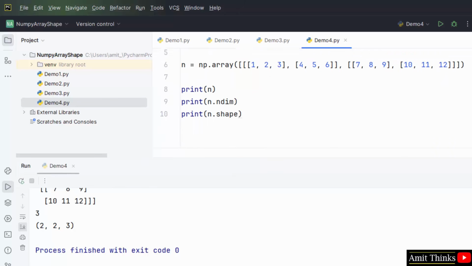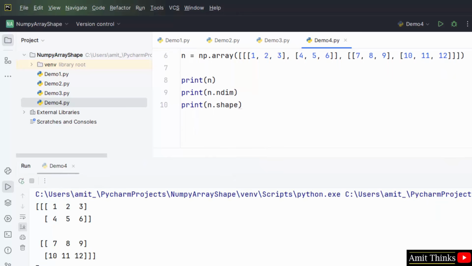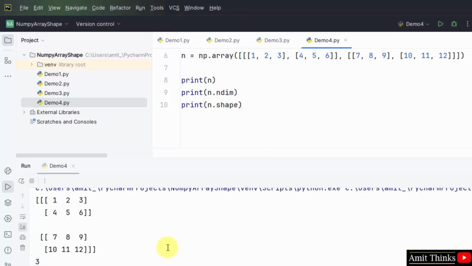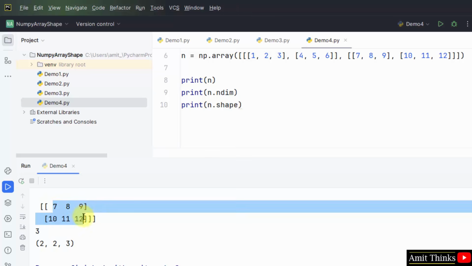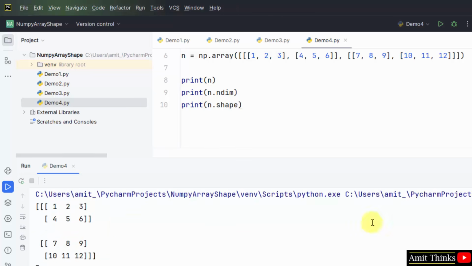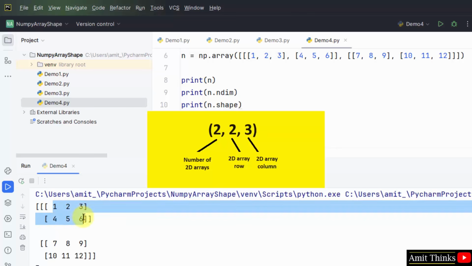Here it is. So first we have printed our three-dimensional array. So this is our three-dimensional array above. That's why the dimensions are 3. And here it is displaying the shape. The last two numbers show that we have 2 rows, 3 columns in our arrays. Here it is 2 rows and 3 columns.